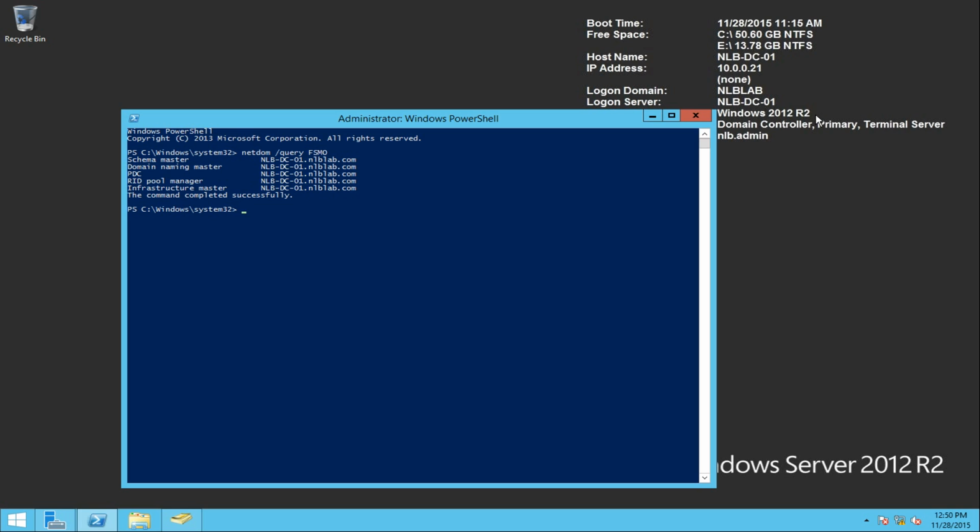Again, it looks after the names of the machines that are in the same domain. So for example, if I have an NLB-DC-01 server within my domain and I try to promote another one with the same name, it will again fail. It will say that this name is already taken. So the Domain Naming Master is responsible for the names of the domains within your forest.